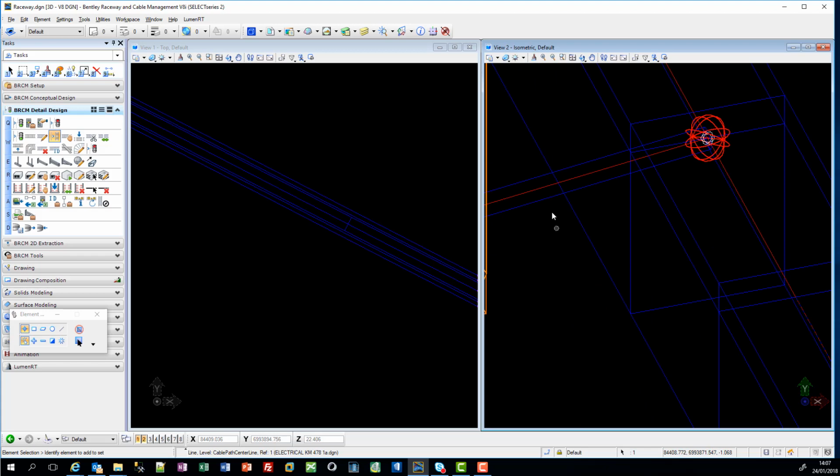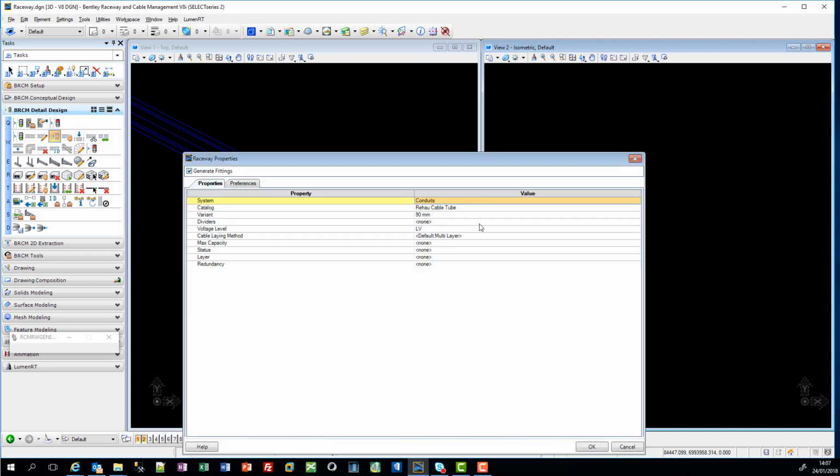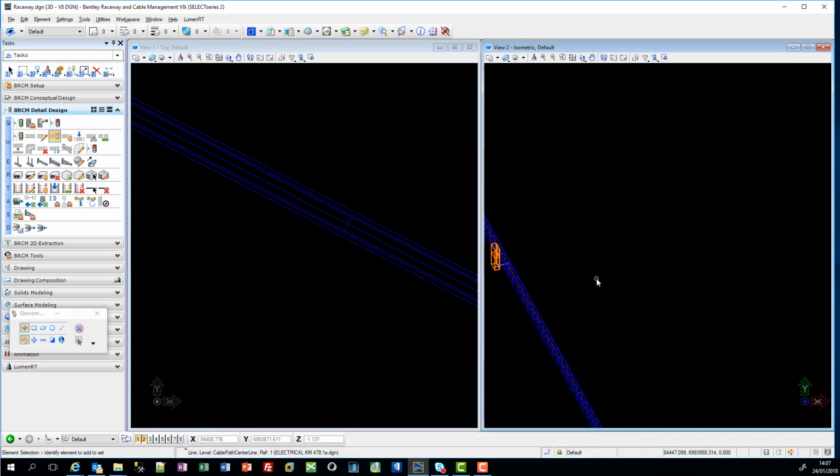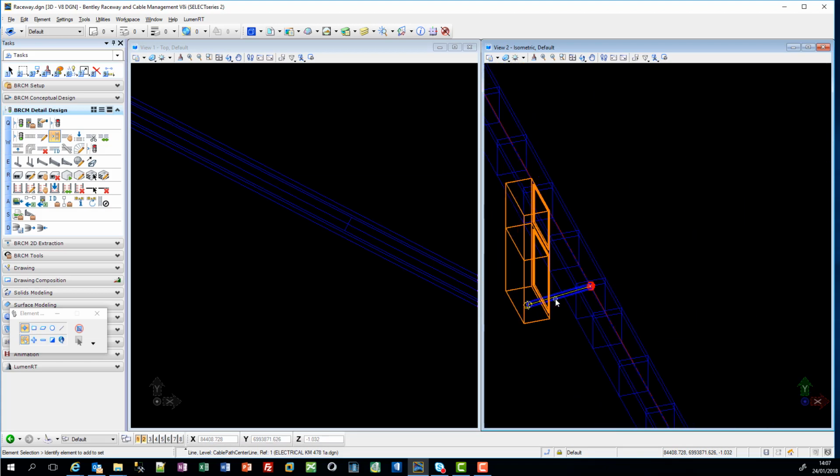Also possible is here to select multiple lines if it's the same, and to say, okay, convert lines to that same system. That will add that conduits here.